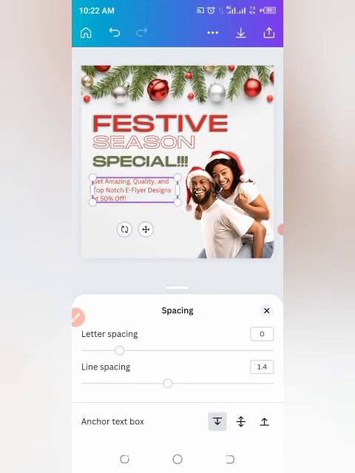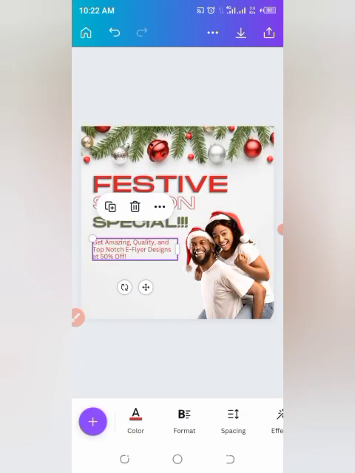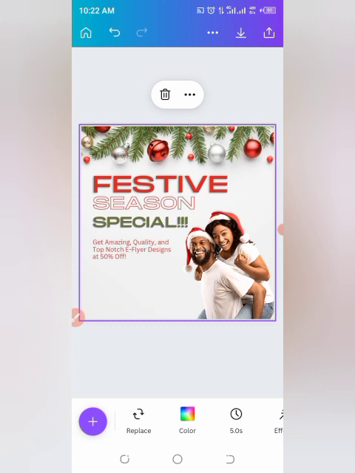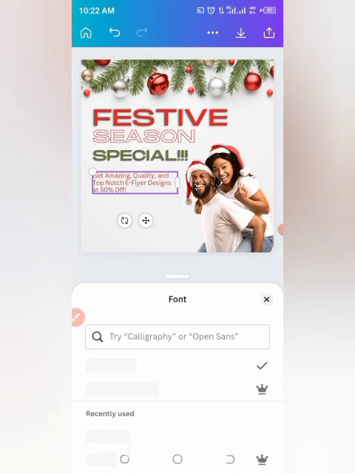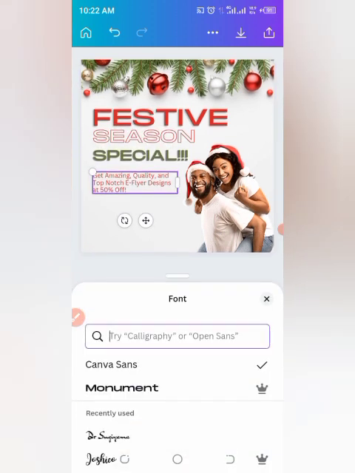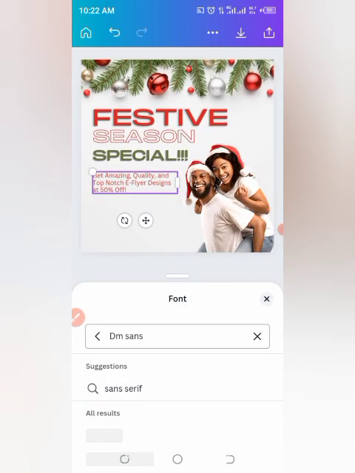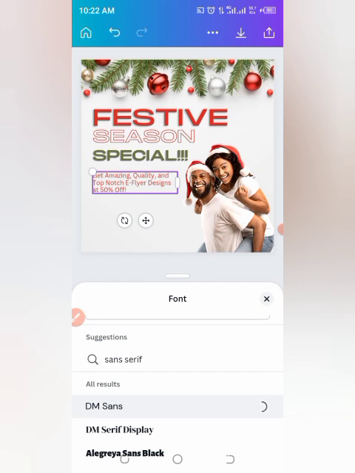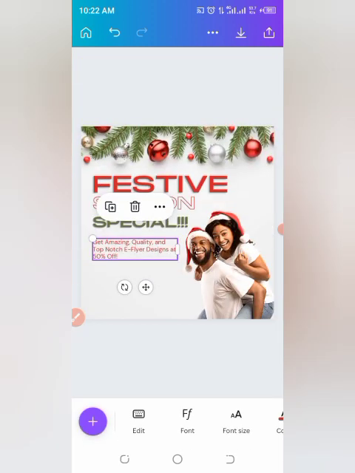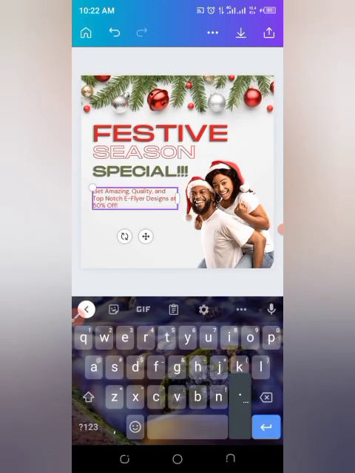Okay, and then the line spacing, we're using line spacing. Yeah, so get quality top notch flyer design at 50% off. The font is DM Sans. So search for the font DM Sans. There it is, DM Sans. So that's it. And now to increase this 50%, I'll just make that exclamation mark 3.